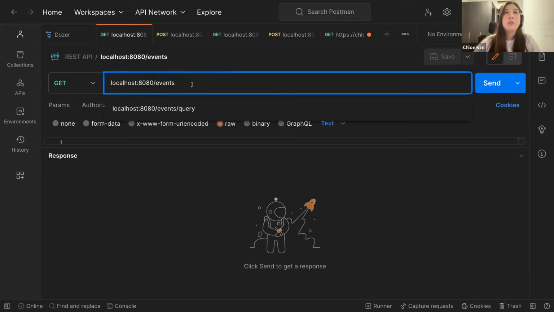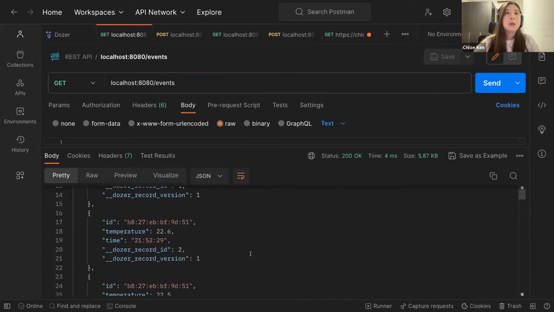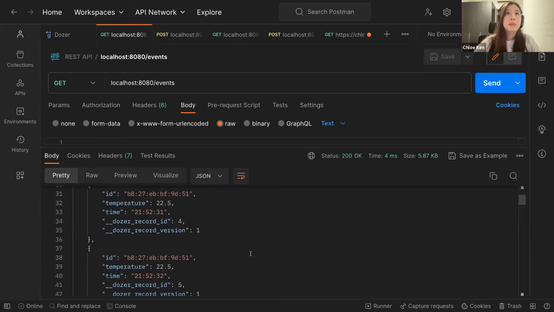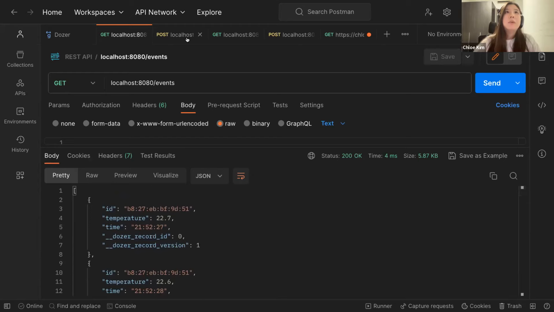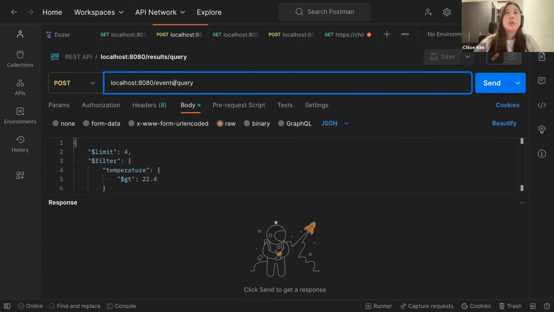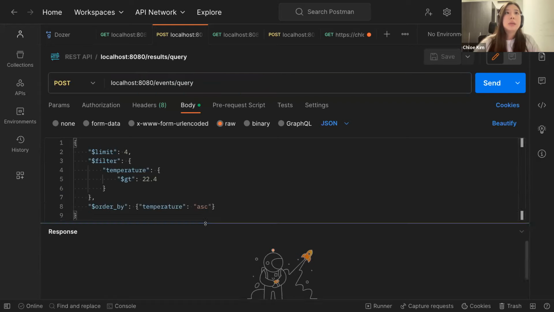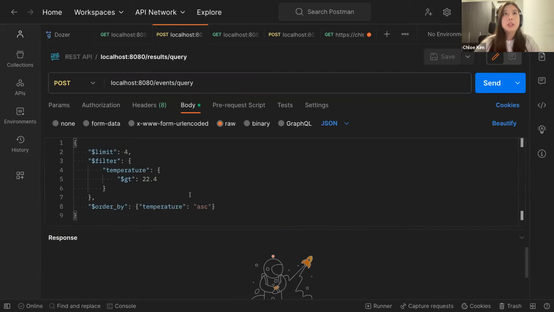We're running on 8080, which is the default port, and /events was the path that we specified for that endpoint. If you call the GET request, we're getting exactly the same query results. On top of that, for each endpoint we support /query at the end with a POST request. What it basically does is real-time filtering, like limiting the number of results you're getting, which is useful for pagination, and some filtering on top of certain columns, like say, we're just filtering on the temperature column that is greater than 22.4. We also support order by, and we're getting the data in ascending order.